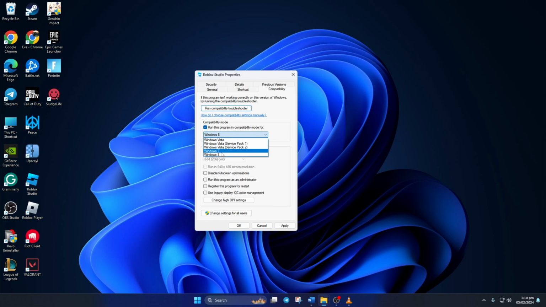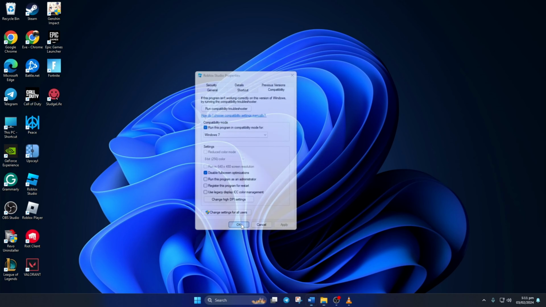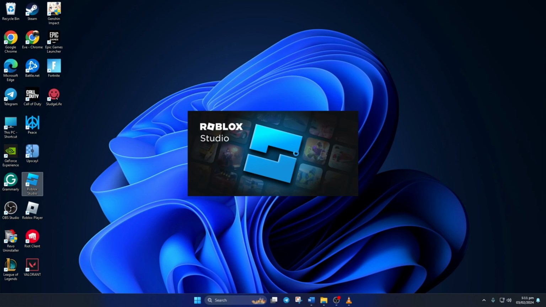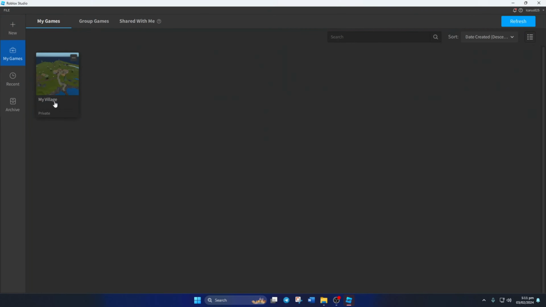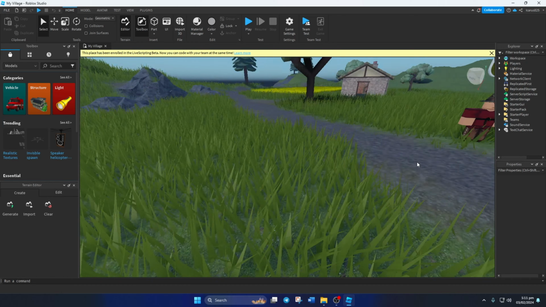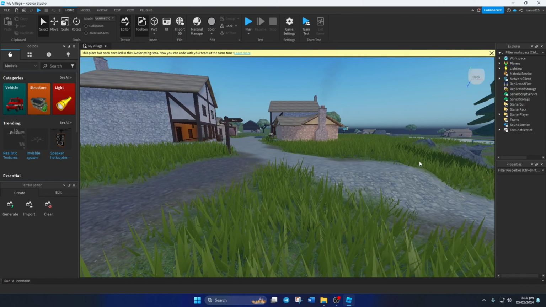Then select Windows 7 from the drop-down menu. Also tick the Disable fullscreen optimizations box below it. Lastly, click on Apply and then on OK to save these settings. Now you should be able to use Roblox Studio without this error. So that's how you fix the "Roblox Studio encountered an unrecoverable error and must shut down" error on your computer.